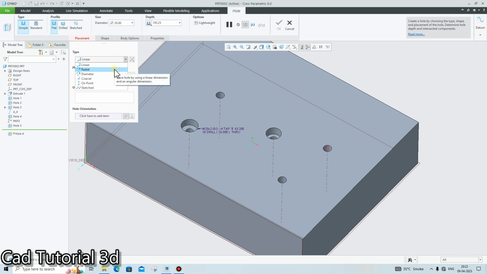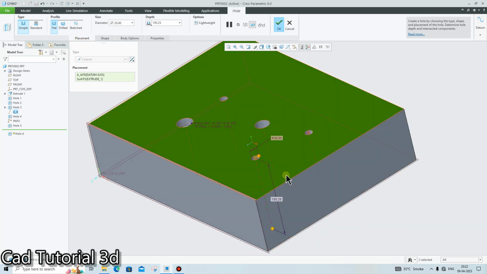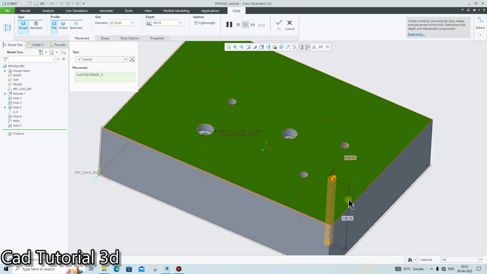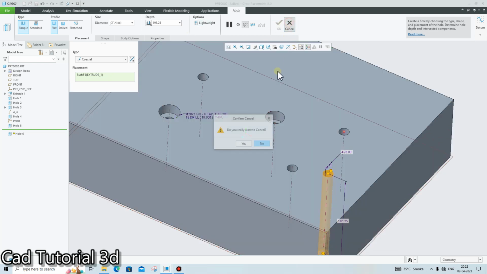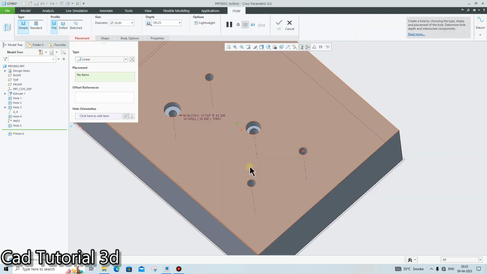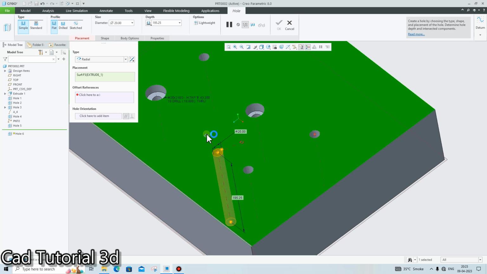Suppose you want to create a radial hole. So click on radial. Click on this axis. Click on this surface. Delete. Again delete. For making a radial hole, click on radial, select the surface, select the first plane, and select the second axis.